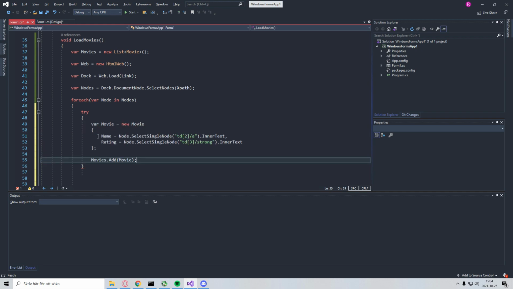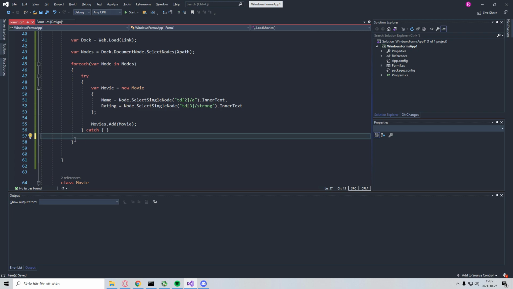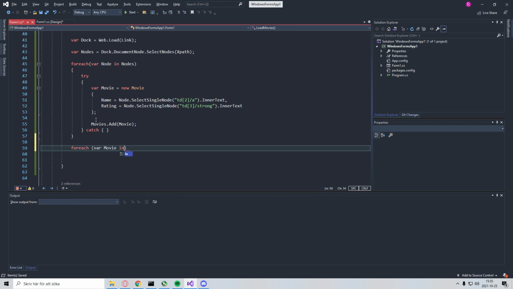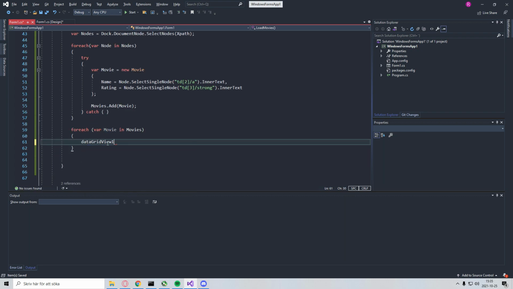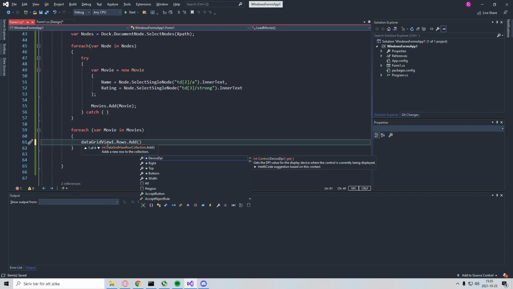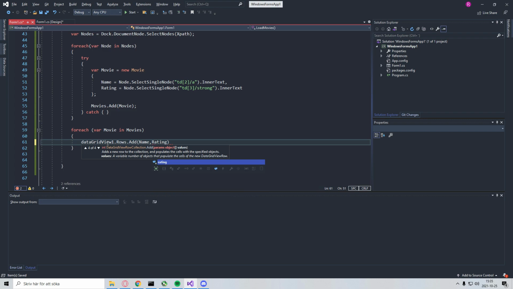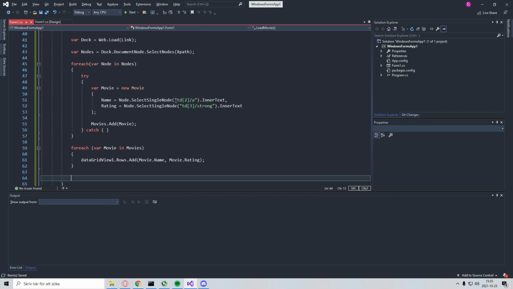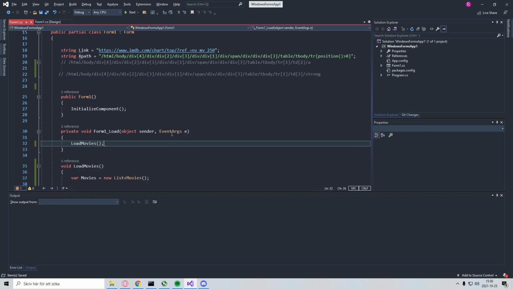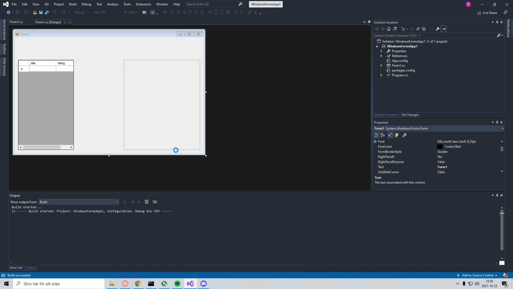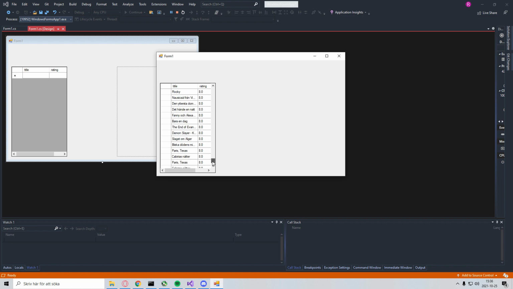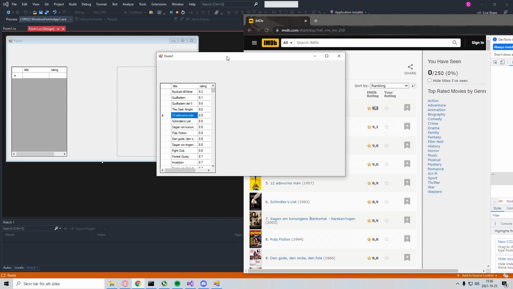To minimize crashes, we'll have it run in a try-catch statement. Let's make use of the data grid view and put the movies there. Now the last thing would be to call our web scraping function. As you can see, directly taken from the website and into our application.